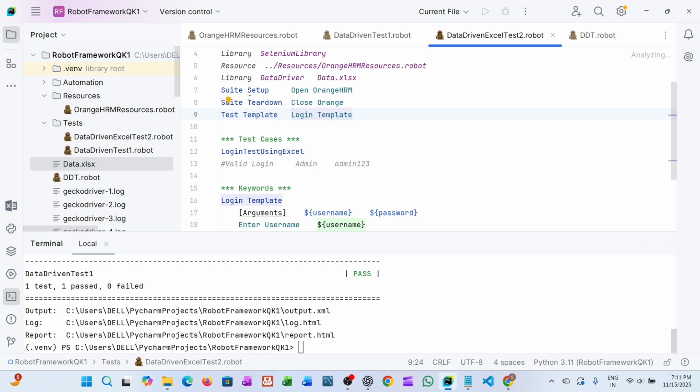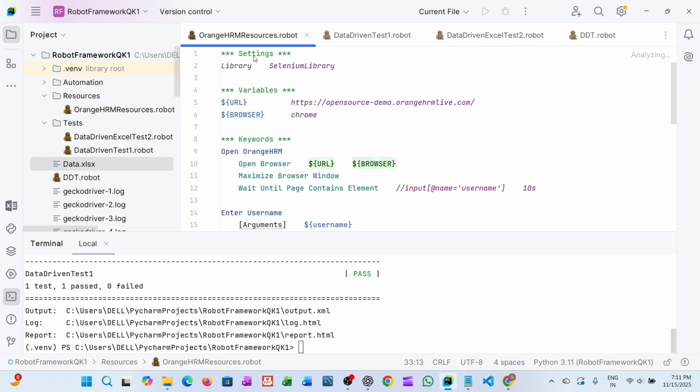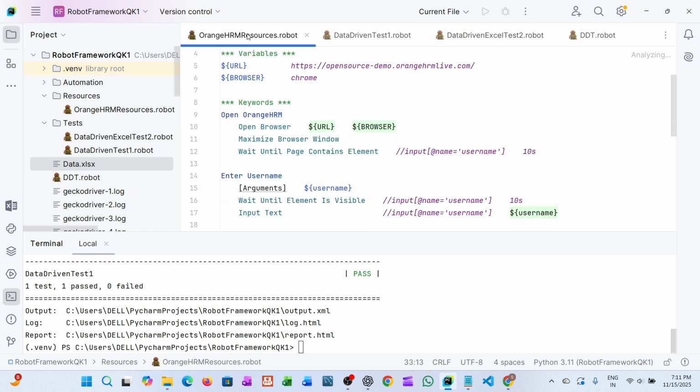So in the setup and teardown methods, we can see this open HRM. Open HRM is a keyword. Here you can see, go to the resource file, and here we can see the open HRM. These three lines of code are contained in this keyword. It is opening the browser, maximizing it, and waiting until the page contains this particular element. So that is about this.